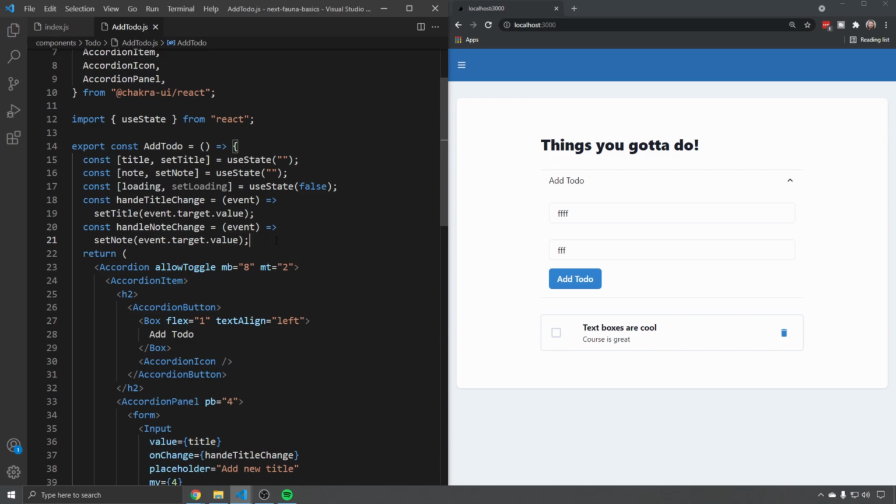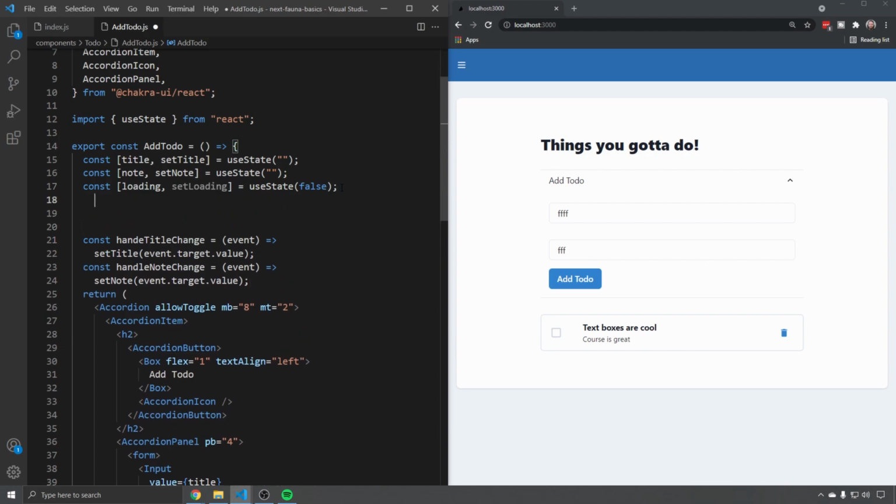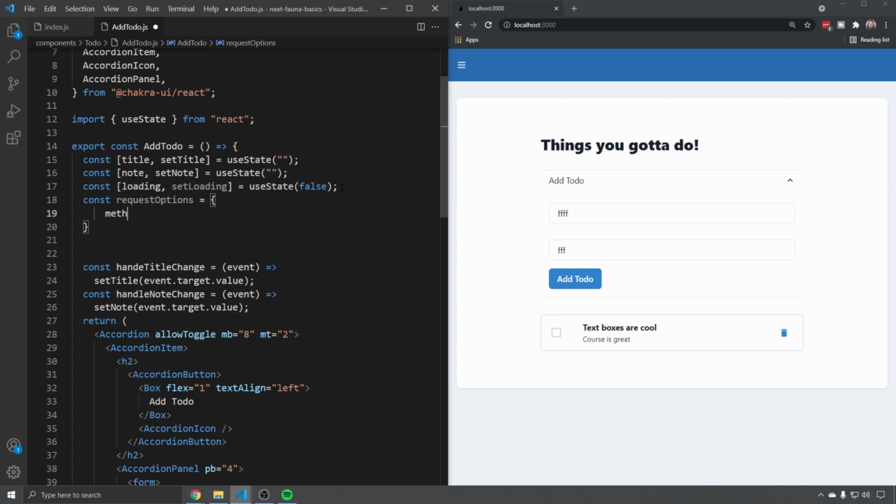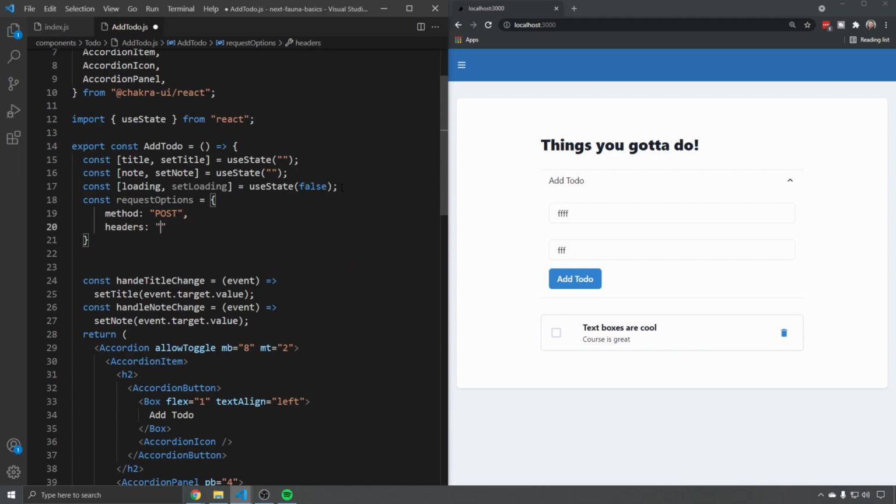So fetch requires a request option of method post. It needs to know what kind of content we're sending, and then the body data. So we can actually handle this above our state management here. We can say const request options and set it equal to an object. And then we can say method post. Then we can set the headers, and we'll say the headers are an object, and the content type is going to be equal to application/JSON. So we're telling it we're going to send JSON to it.